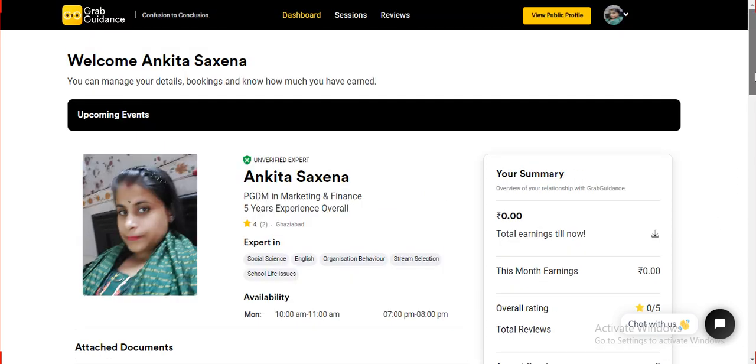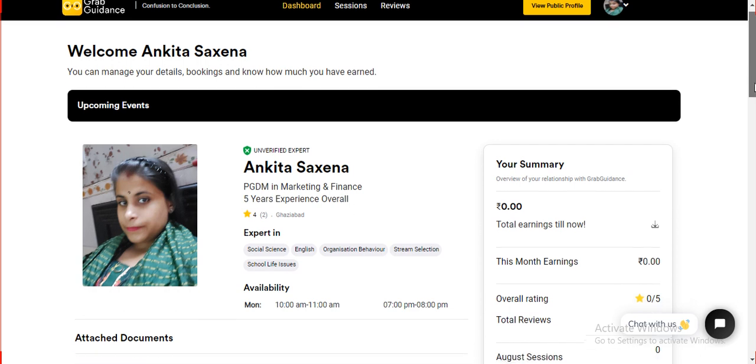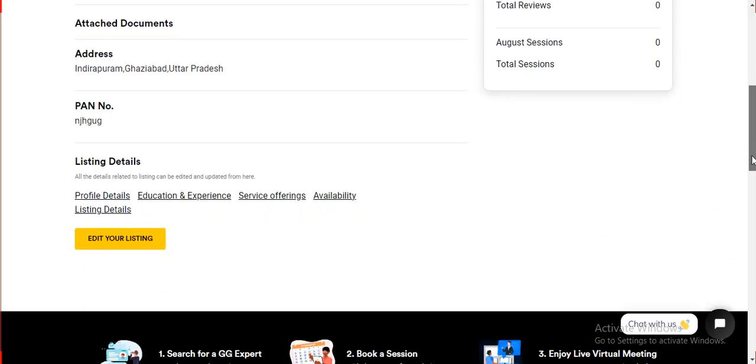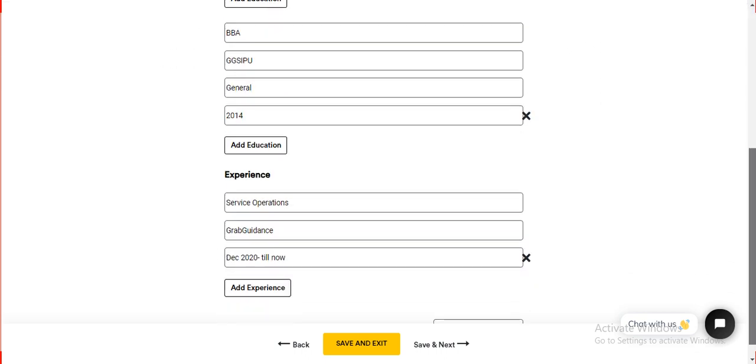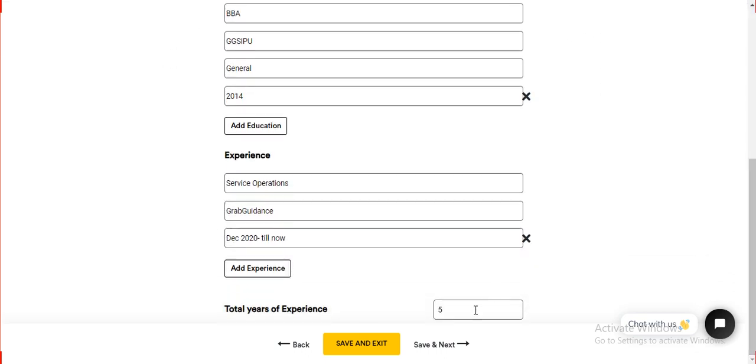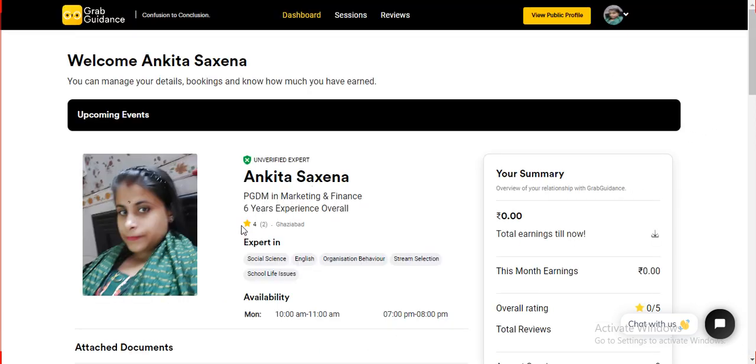If you want to edit something, you can just scroll down the page and click on the thing which you want to edit. Suppose education and experience. I need to add the total number of experience, save and exit. So now you can see 6 years experience overall.